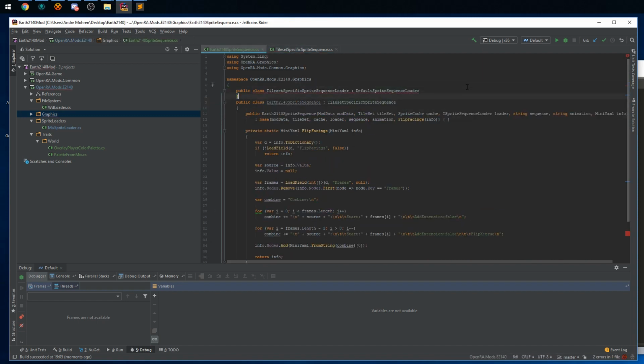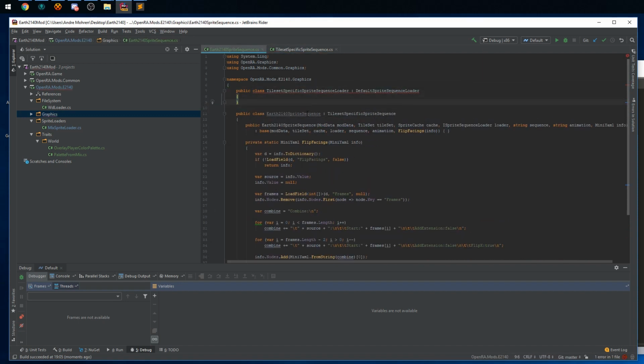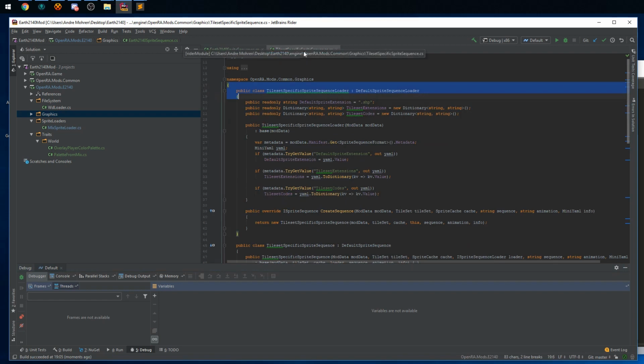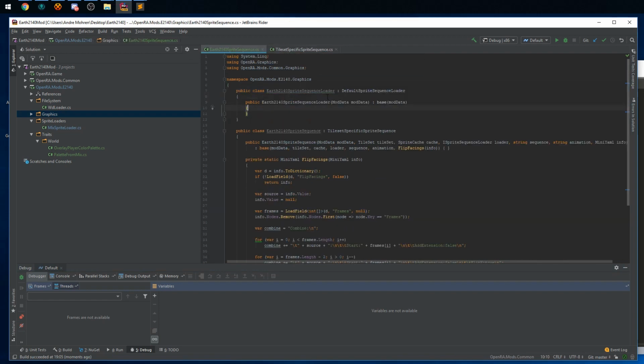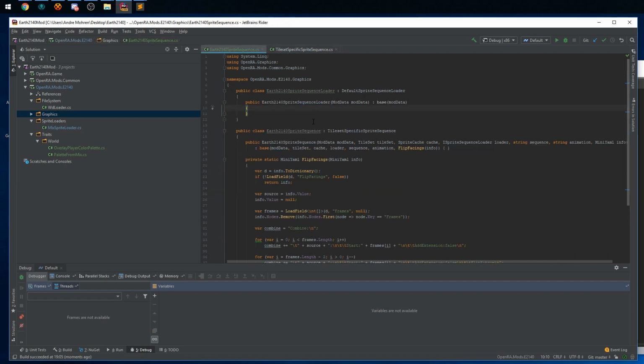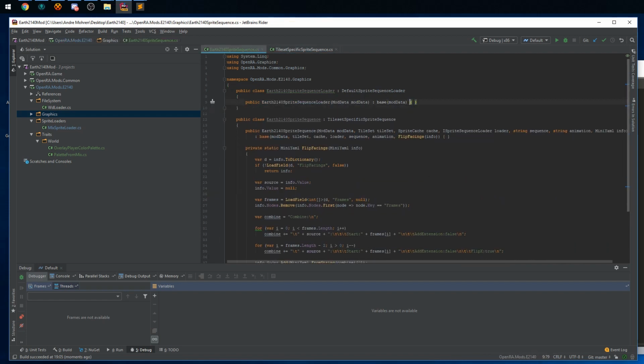So let's just copy this, and it just appended the string loader to the name. And this is what's missing. It actually added the constructor with mod data. And we don't want to do anything here. So basically, yeah, we just keep this empty.